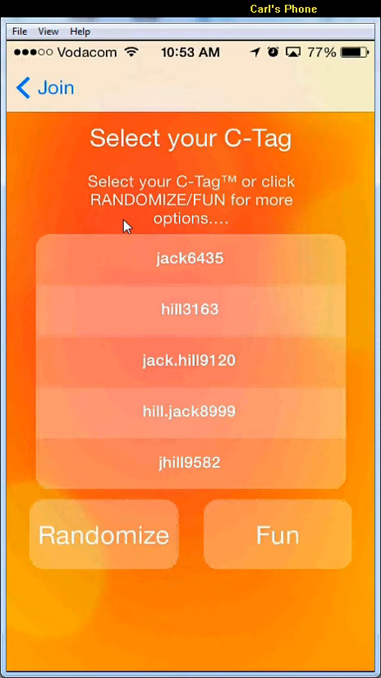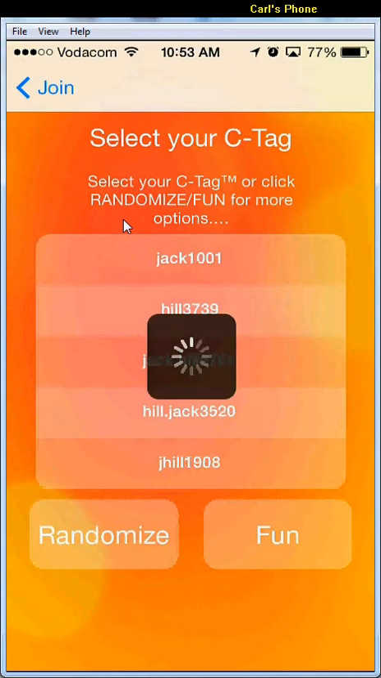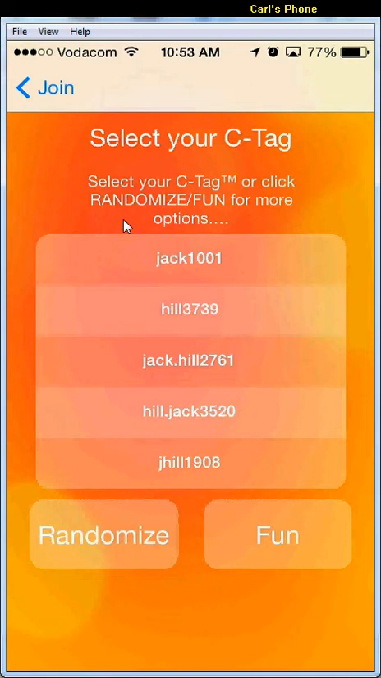The next screen you'll see of course you get to choose your C tag, your Contactable tag, which is your unique identifier that you'll use within Contactable to identify yourself, and it's yours for life. And you'll see of course that it uses the combination of my name and surname and some random values, and I can select which one I prefer. If I don't like any of these, I can click on the randomize button on the left hand side, and you'll note of course that it will continue to randomize the variables on the right hand side up until I find one that I like. I quite like Jack 1001, so I'll choose that one.